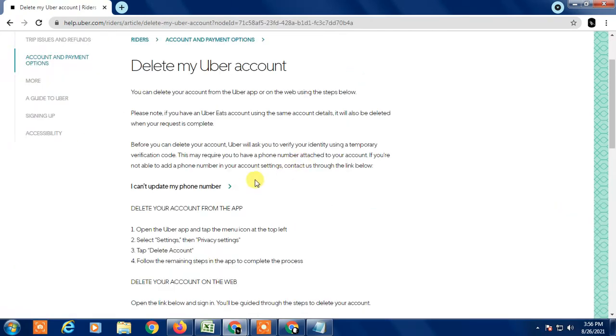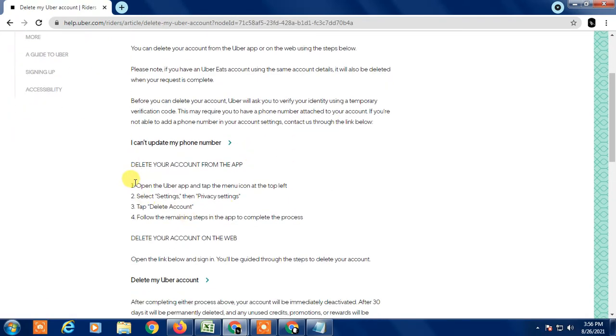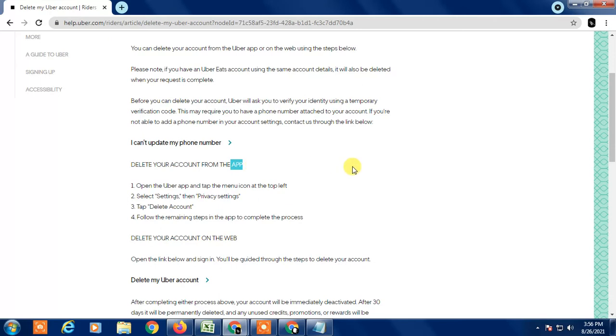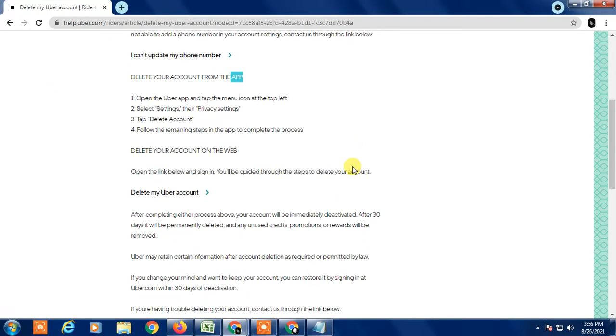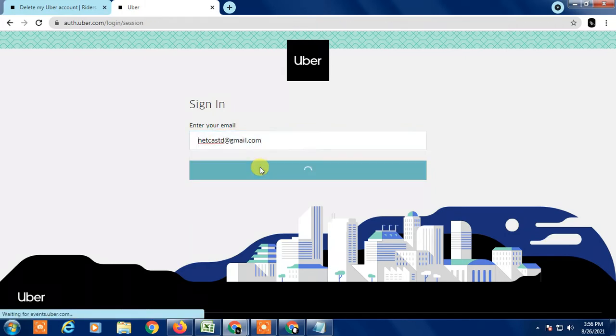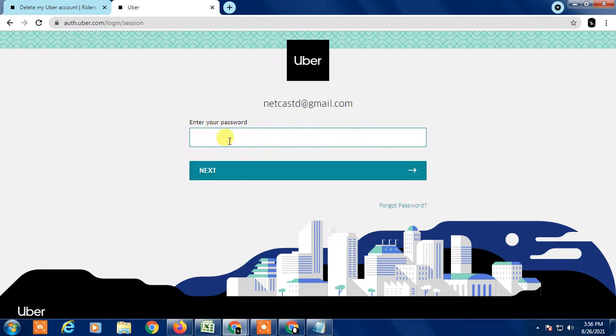Okay, so this is the step where you can delete the account from your app. But if you want to delete from your browser, then you have to click on delete my Uber account. Click here, put in your registered email ID, your Uber registered ID. Click on next, then type your password here and click next.